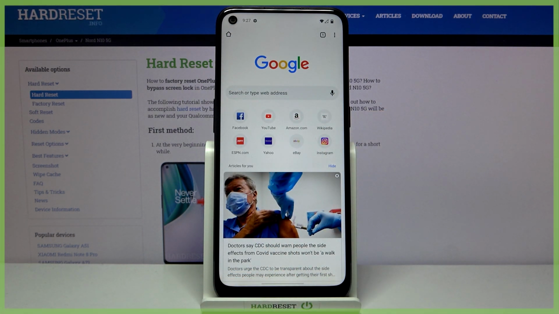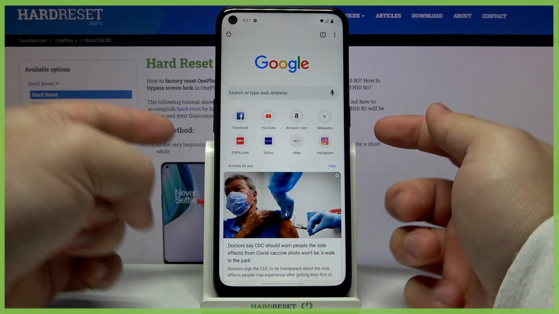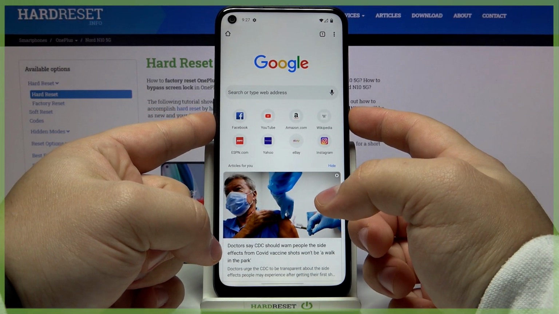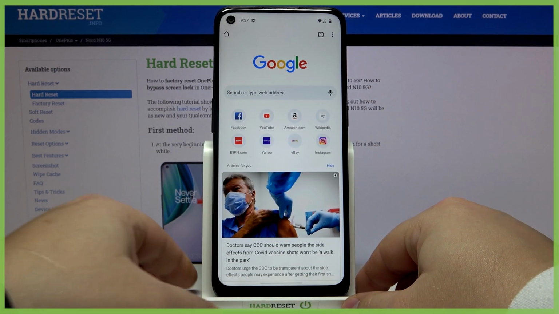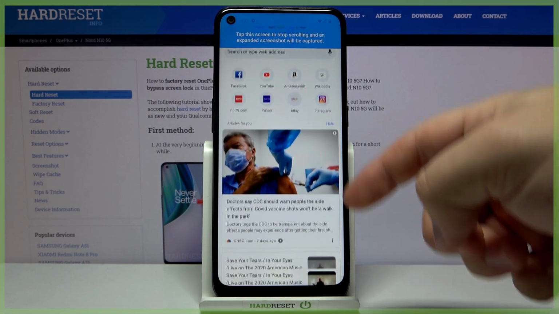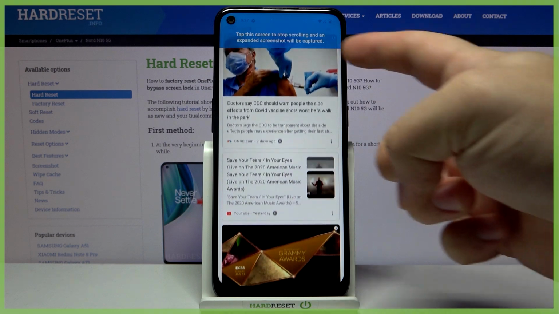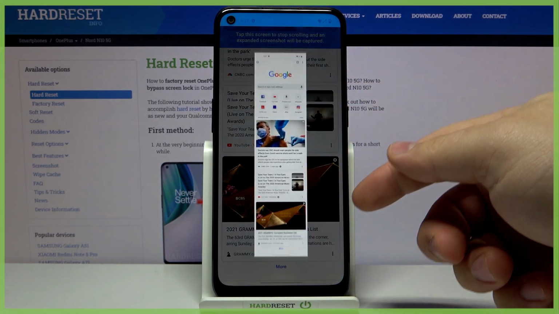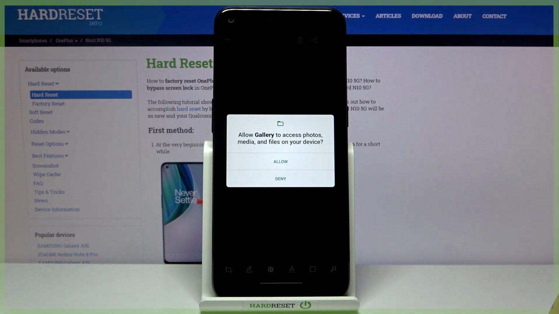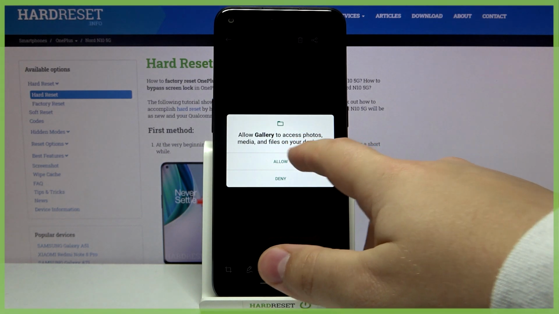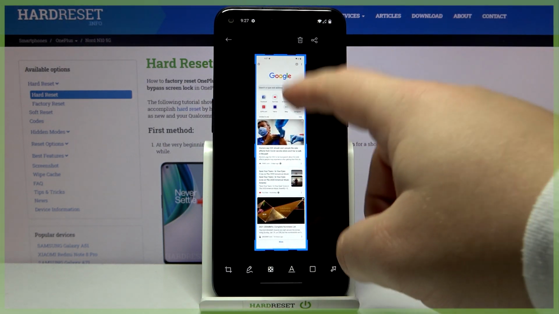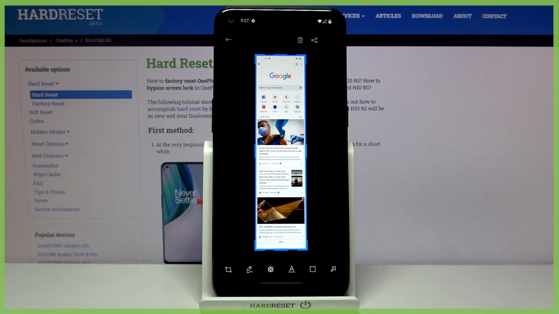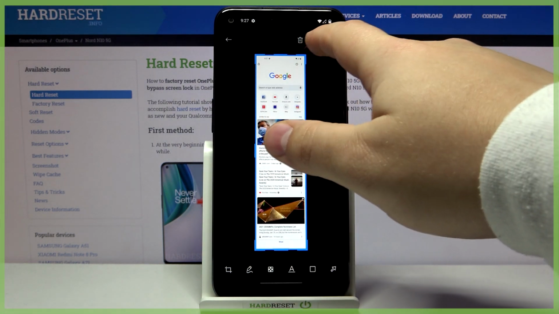We can also take the long screenshot. To do it, again, press the buttons and tap on expanded screenshot. This option allows you to take the screenshot of the whole page instead of only the things that fit on the screen. It's gonna scroll down to the end of the page and take a screenshot like this. You can also tap on the screen to stop the scrolling whenever you want. Okay, let's delete this.